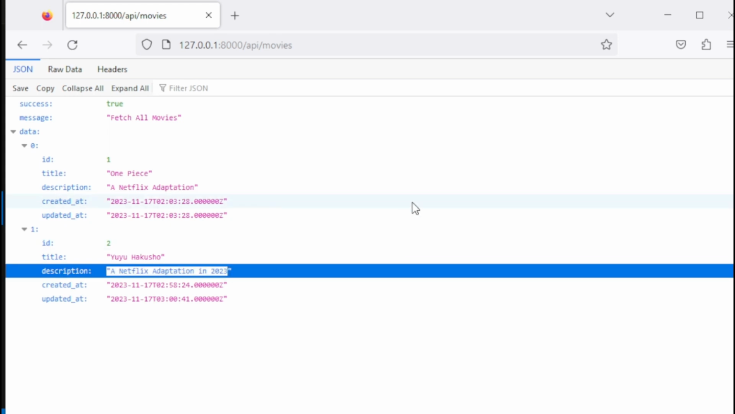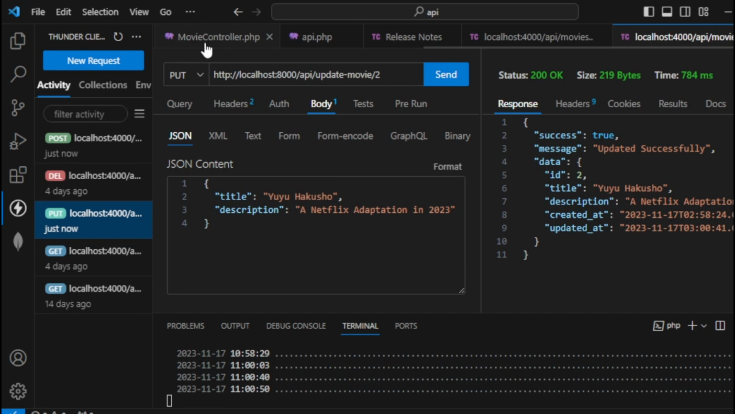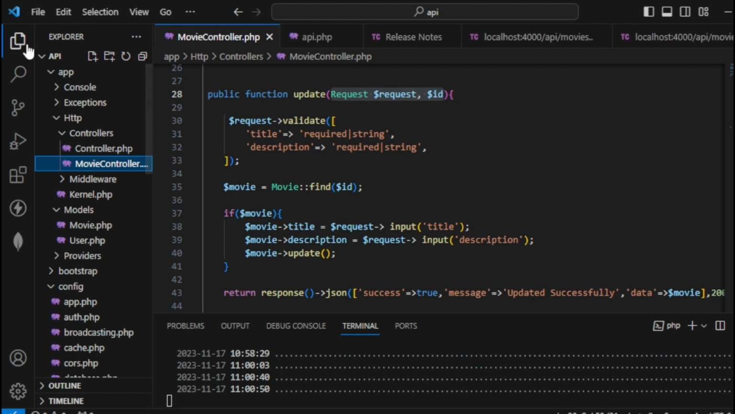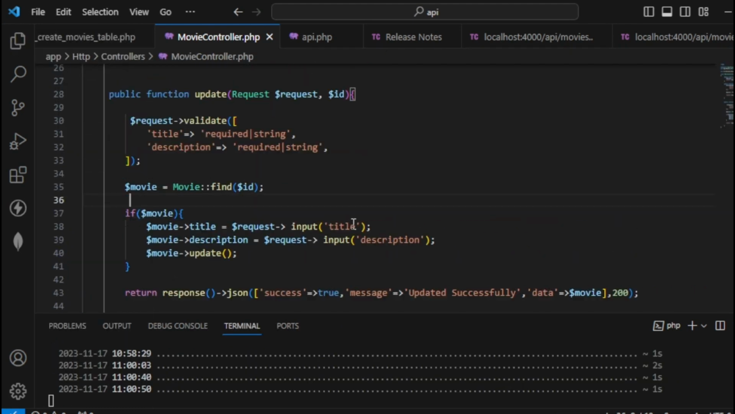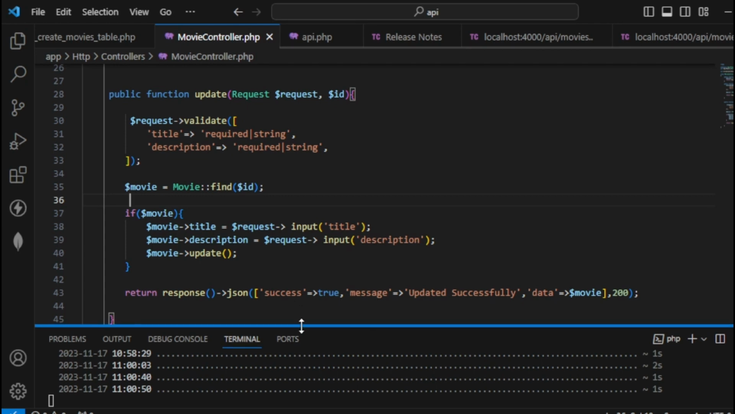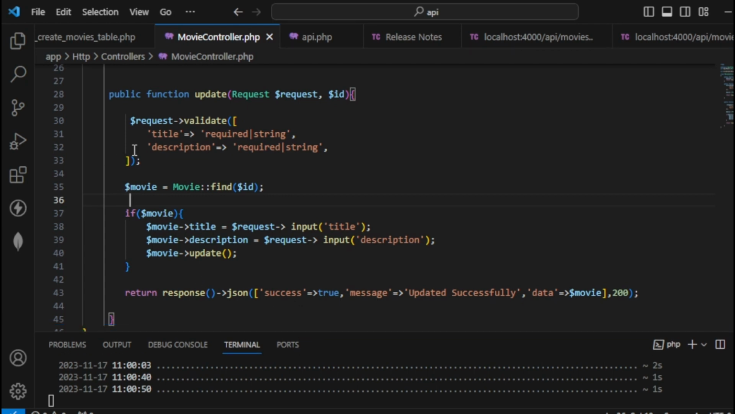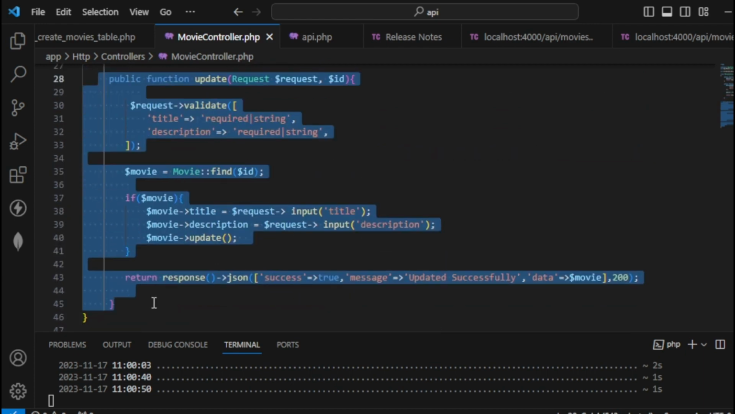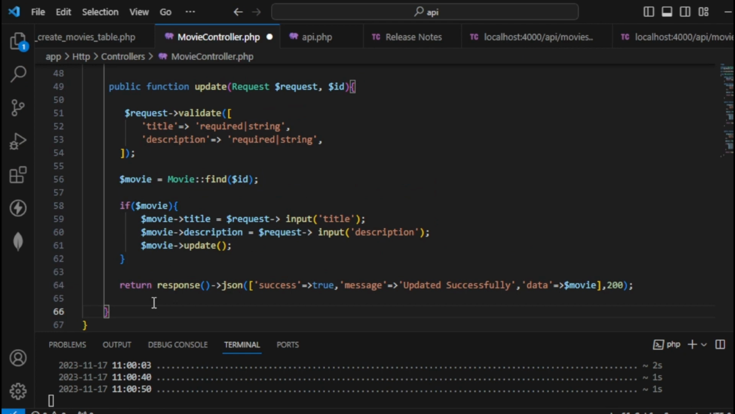Next, after the update, let's proceed to the last part, which is the delete. So let's work on that. For our delete, let's head over to our movie controller. Okay, from here we can simply copy everything from our update. Let's copy that. From here, let's rename this to destroy.